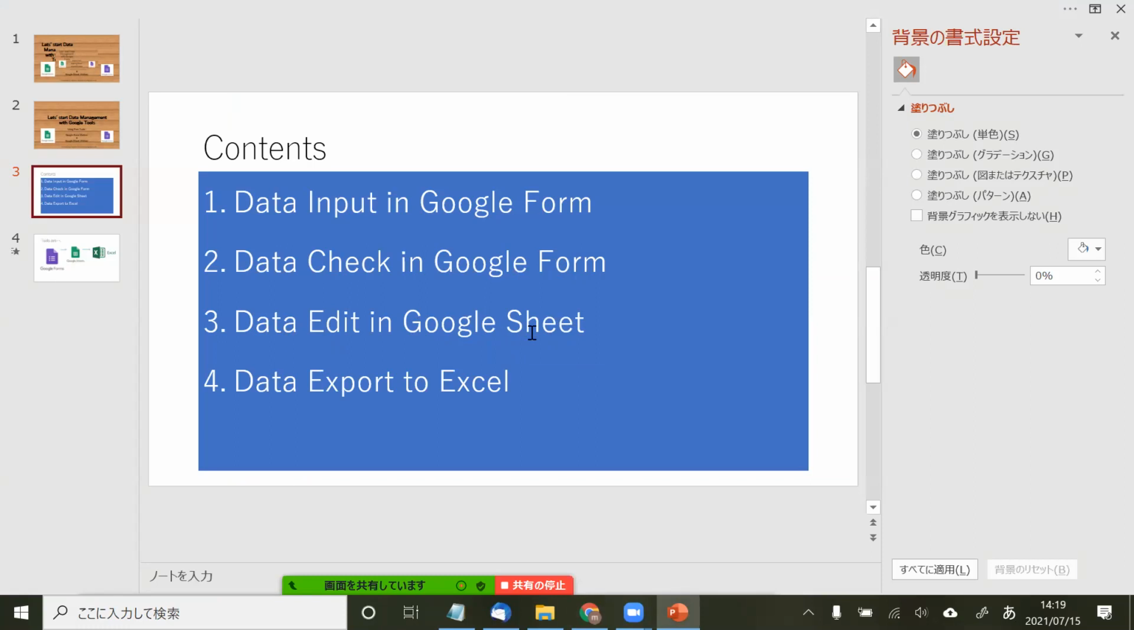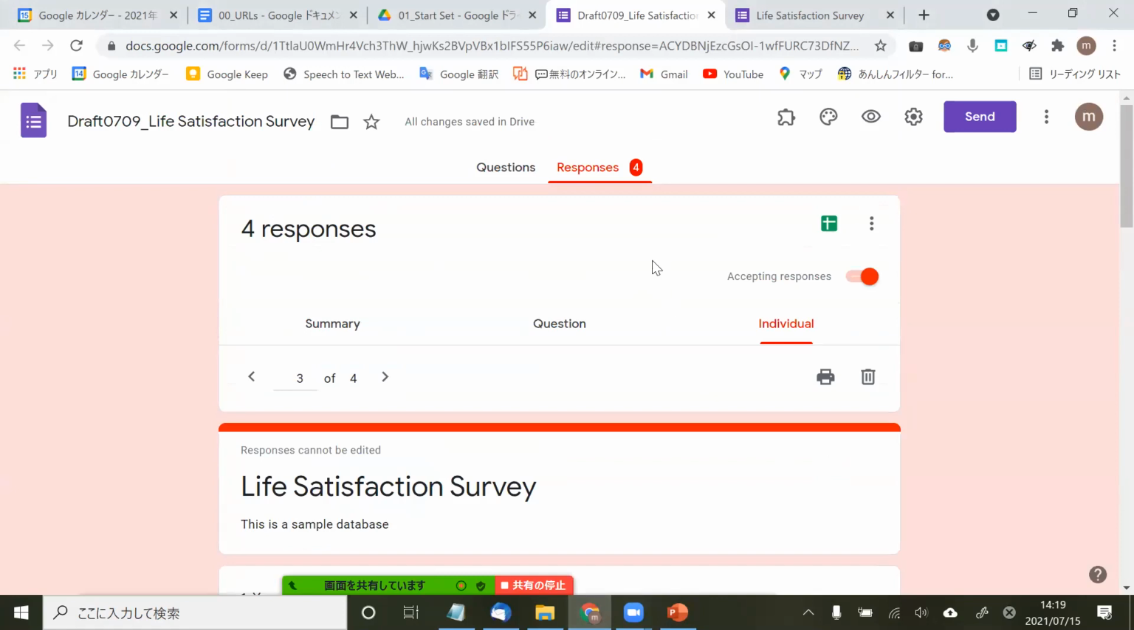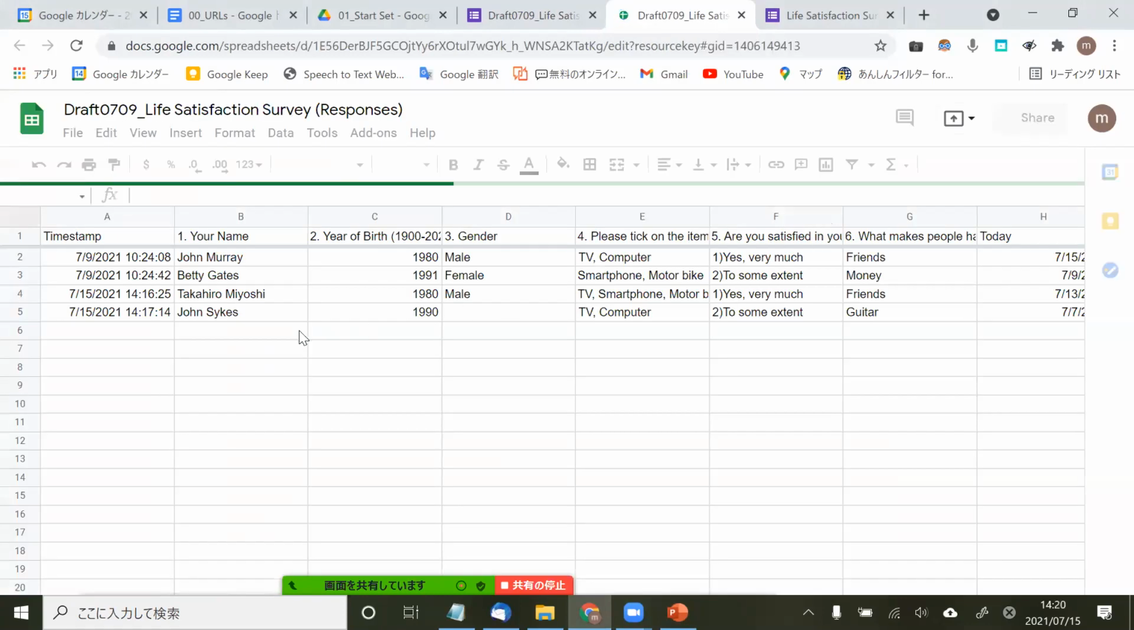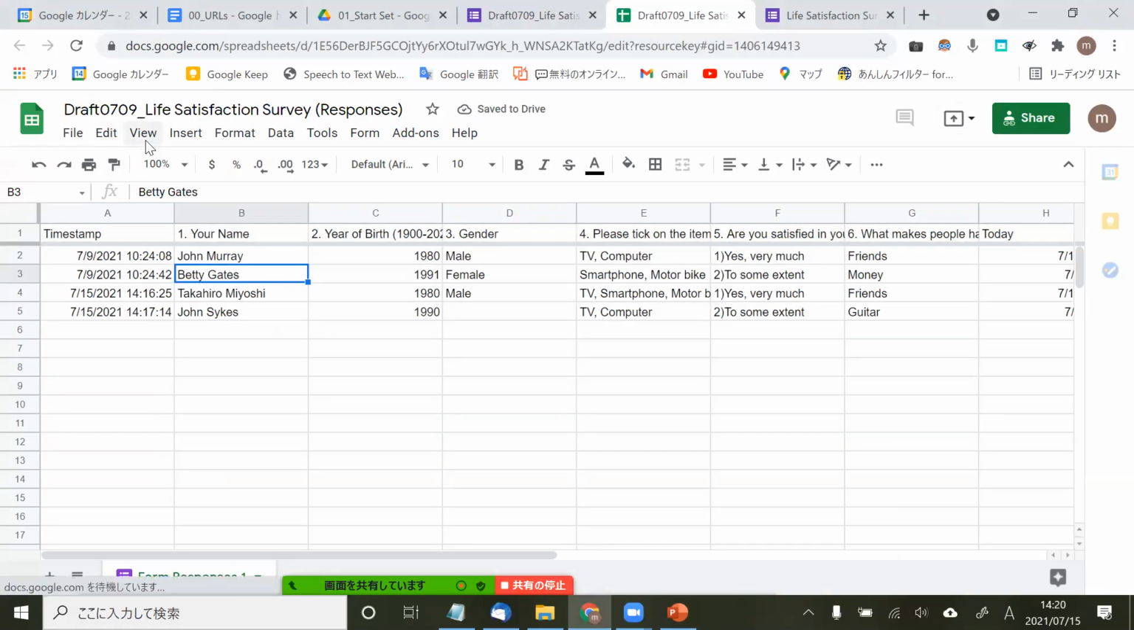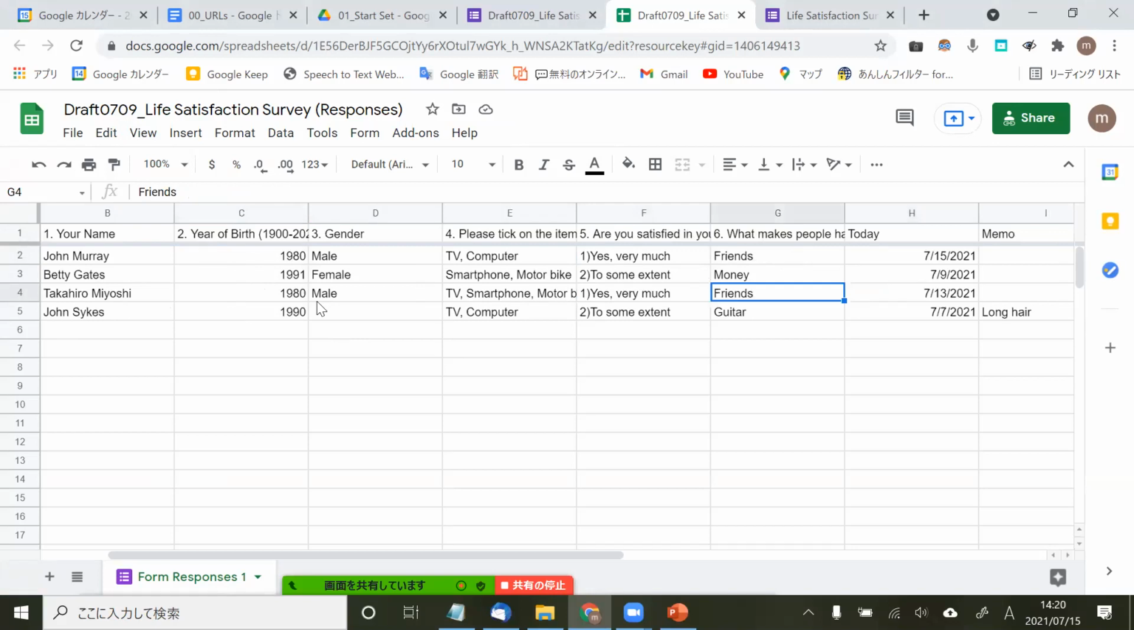So this is a Google Sheet. You can find it in two ways. One way is the easiest way: "view responses in sheet." This is actually the Excel type of Google Sheet. So you find the timestamp, which is when this data was inputted, and this is the name, birth, gender. You find this is blank because I put the other.